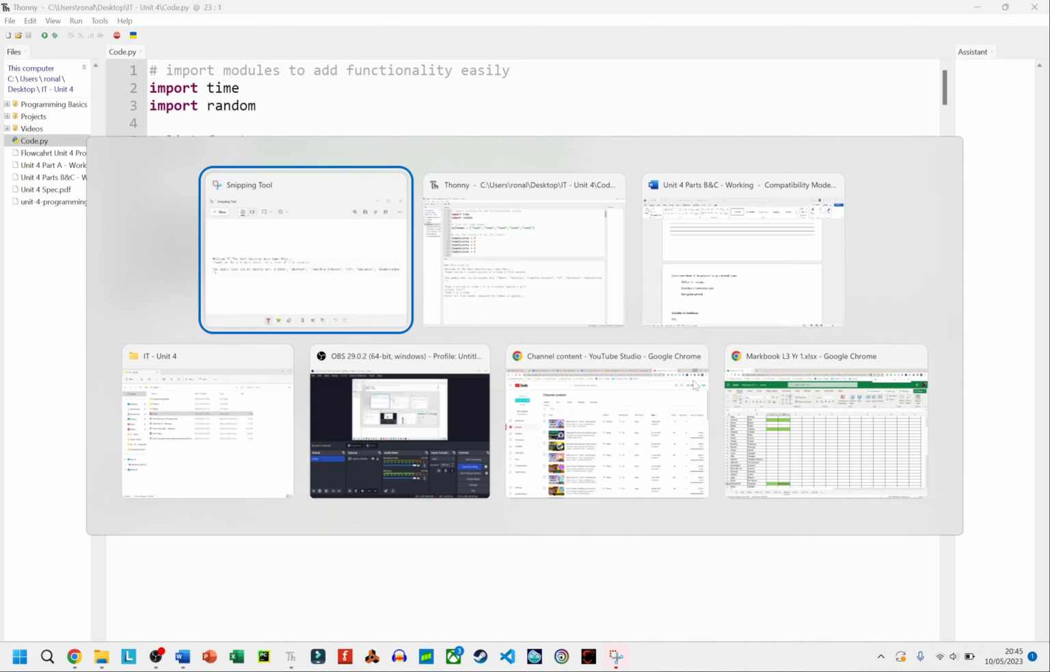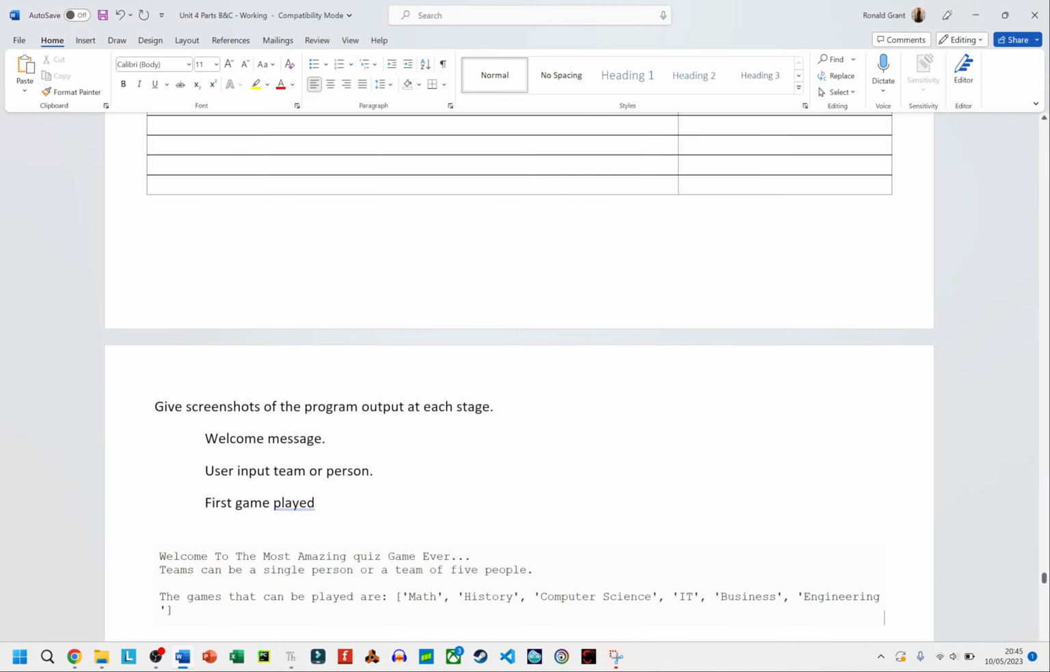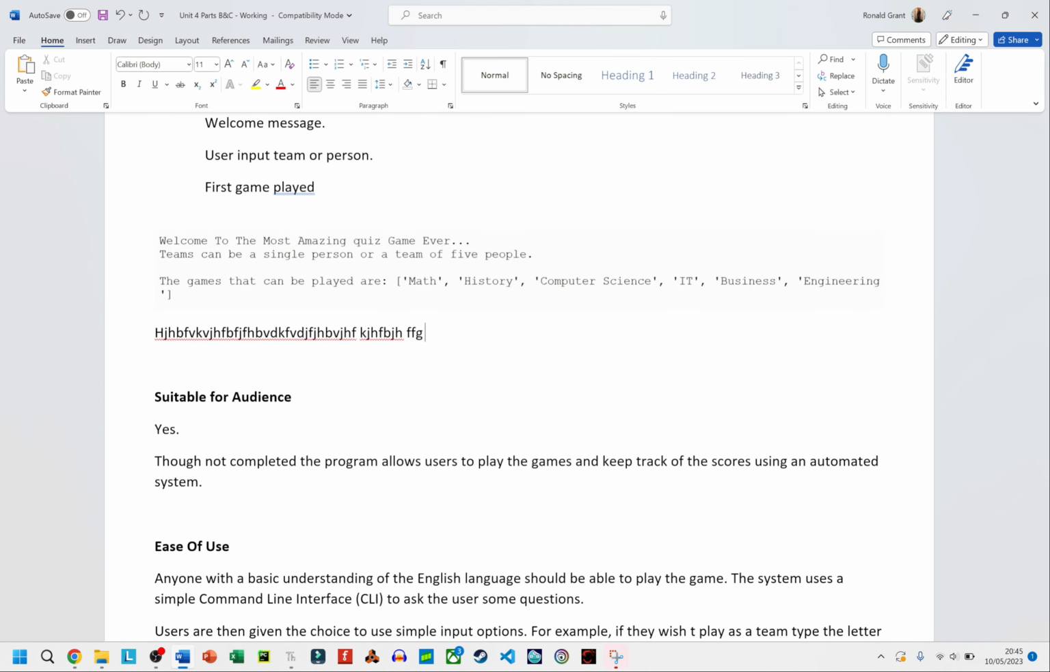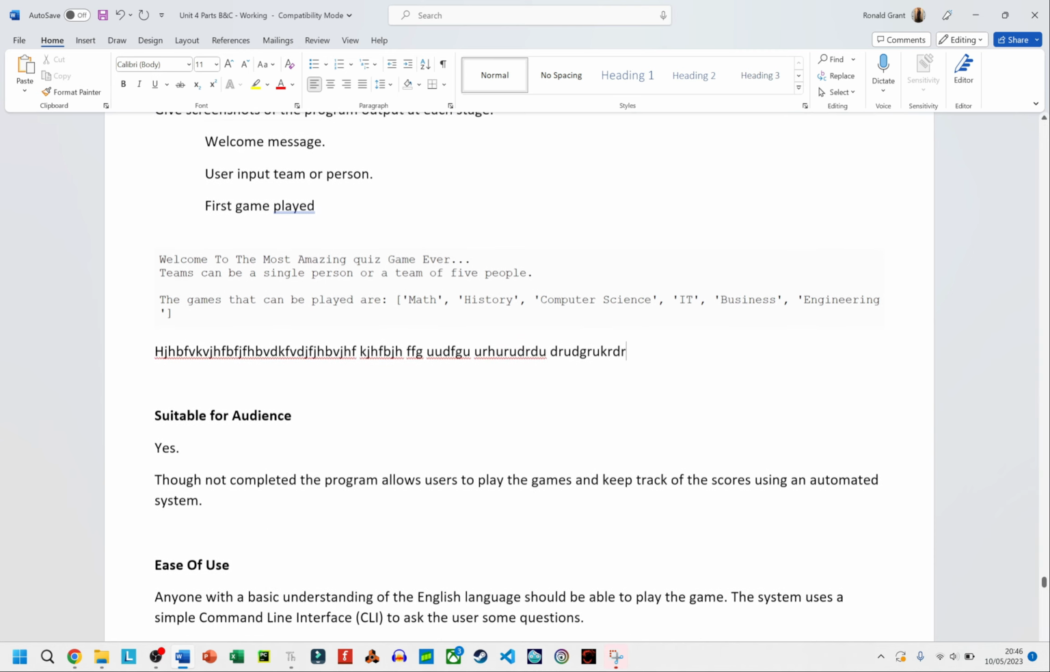So you can go back to your Word document now and you can paste it and you can say, okay, in this stage I did this, and just explain everything that you need here. That's what I would do first.